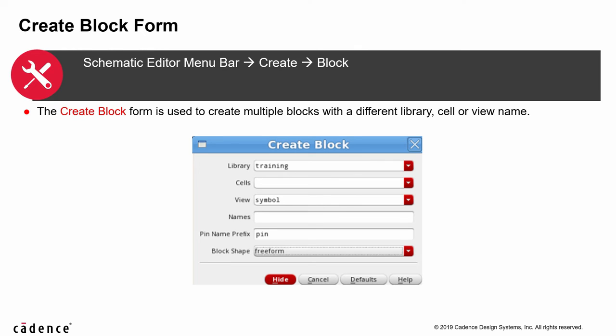The freeform option lets you create a rectangular block of any size by entering opposite corners of the rectangle. You can move the block into your design and click to place the block. When you add a wire that touches the edge of a block, the schematic editor automatically creates a block pin attached to the wire.